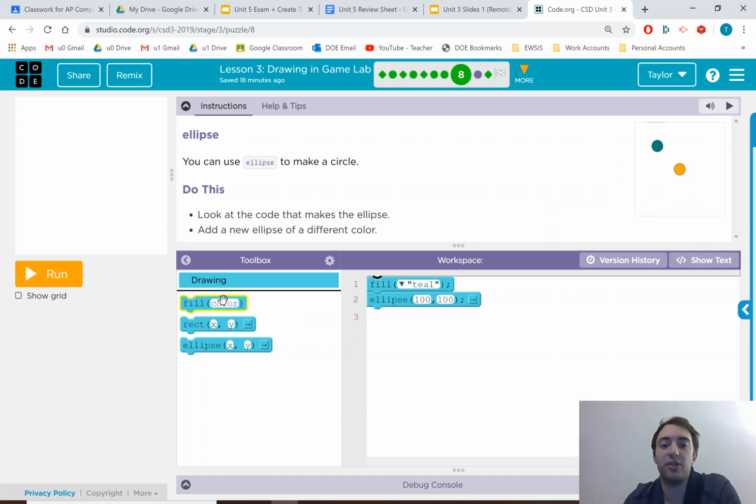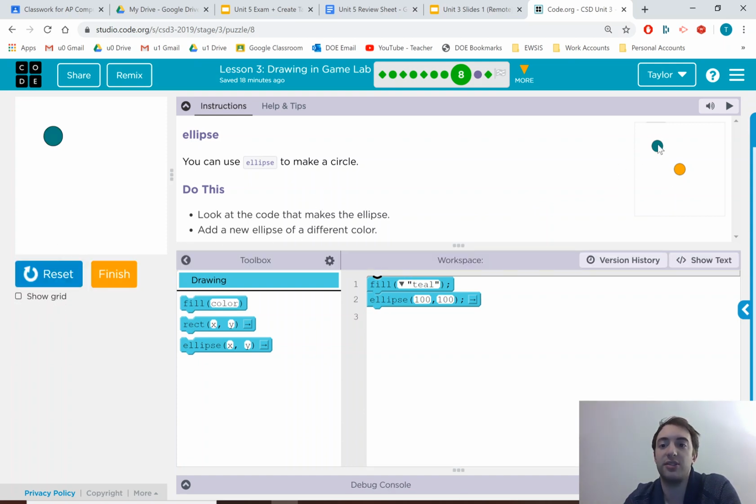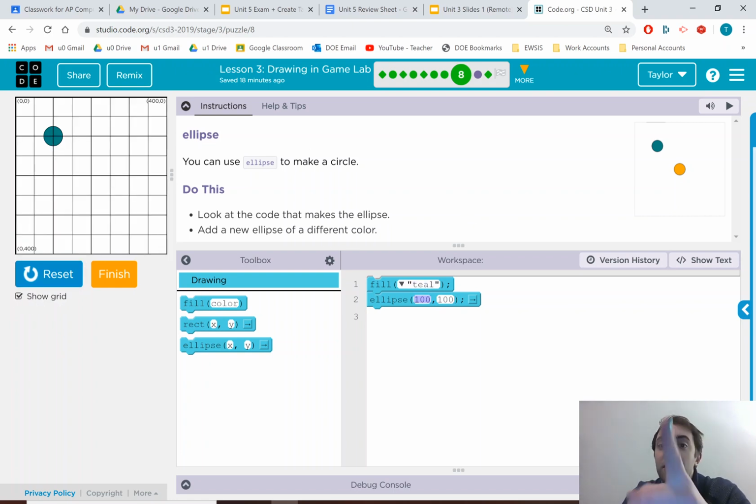What do we got here? We got an ellipse. So we got this teal thing. Neat, teal. Look at the code to make an ellipse. Just like a rectangle, baby. 100, 100. This is different though. Look at this. When I do the grid, it is the center of the ellipse that coordinate is at. Look at that. It's the center. It's not the left corner. So they work a little differently.